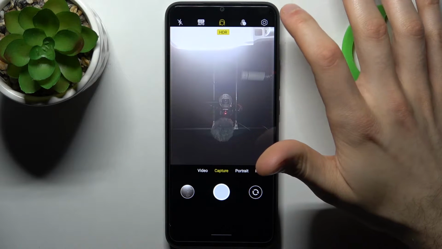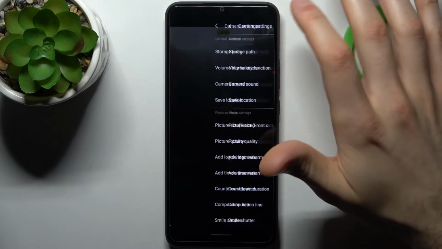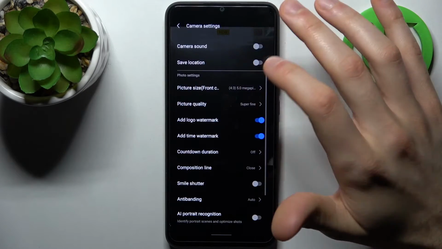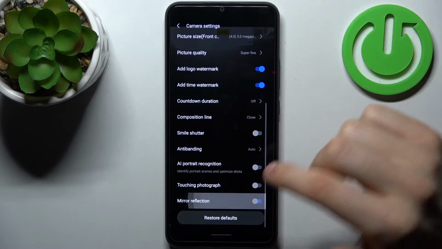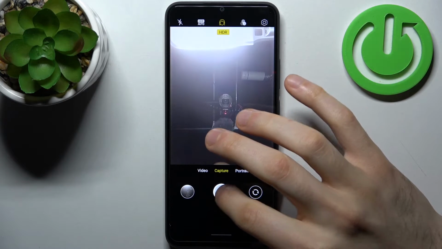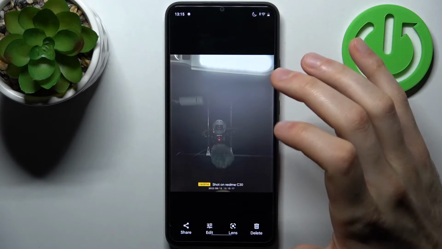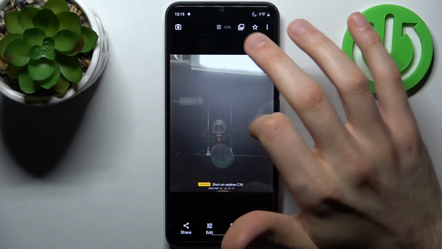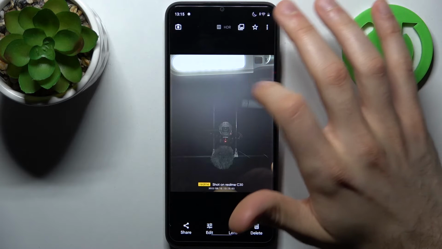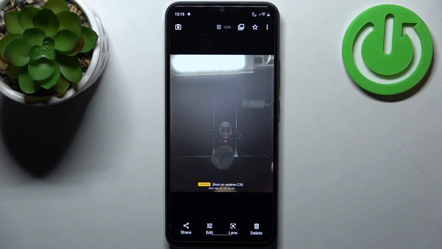disable it. So you just go to settings, and here you can find mirror reflection. So that's how you can switch this feature. And as you can see, when we have it enabled, we have lighting from the left side, but when we have it disabled, we have it from the right side.